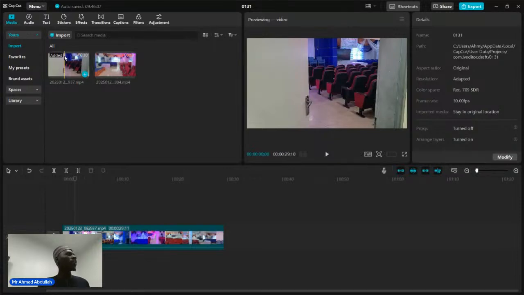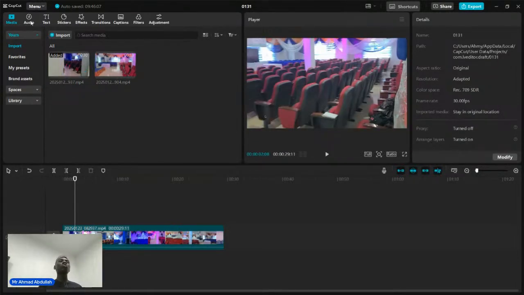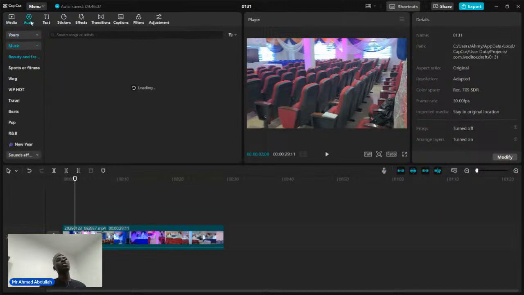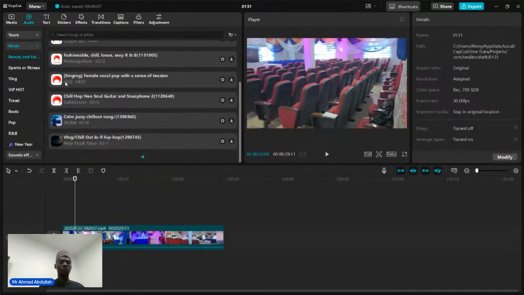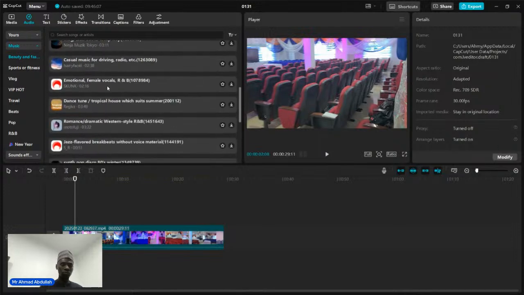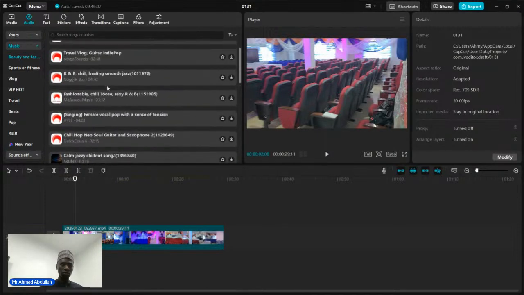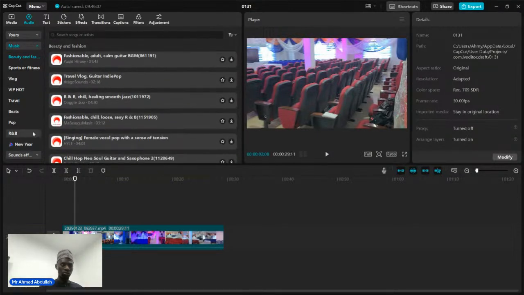Okay, for the new people, are you set up? Okay. So I'm going to go to audio. I'm going to click on my audio icon. And I'm going to choose anything from here. I can easily play it like this by clicking on it.